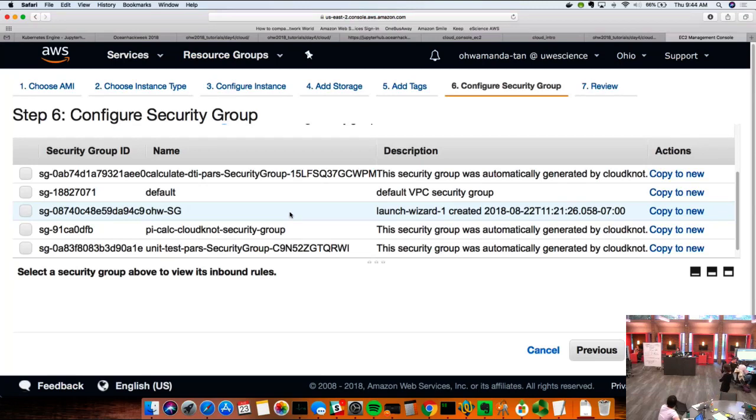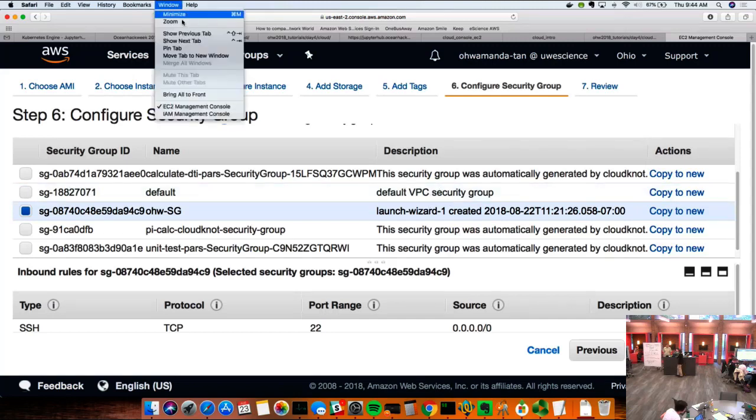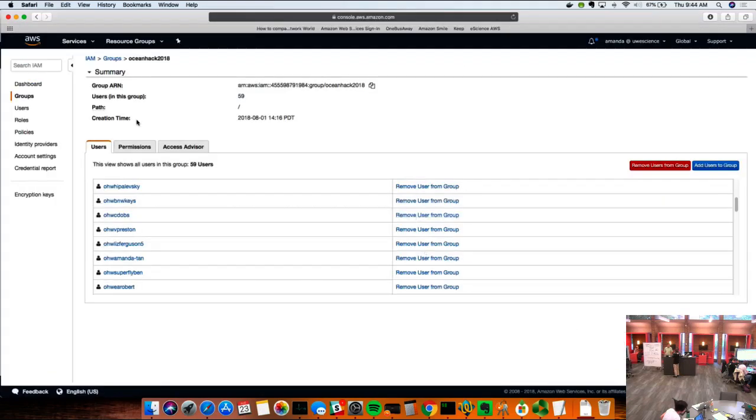Okay, are we lost here? Ah, it was going so well. You don't have access to create one. We can't create an instance, hang on. I don't even know. Like, I just locked out all the permissions.